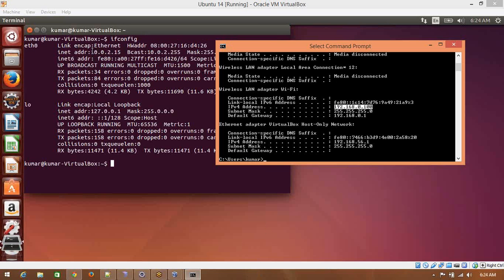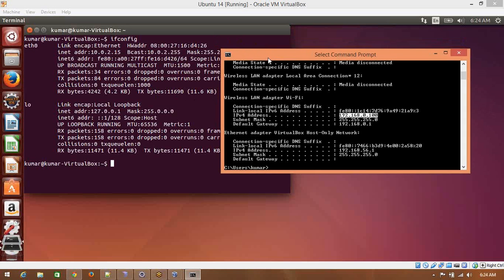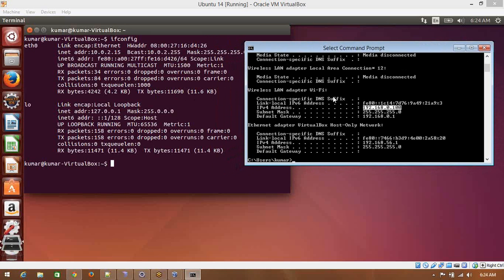Can I ask a question, sir? Yes. Generally, a MAC address is a physical address that comes with a network adapter, right? Will the physical address be the same for both? Let's check.